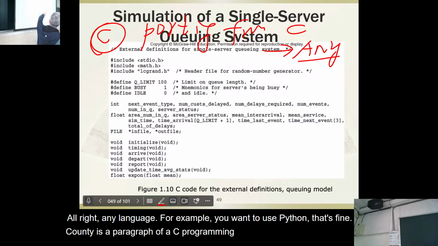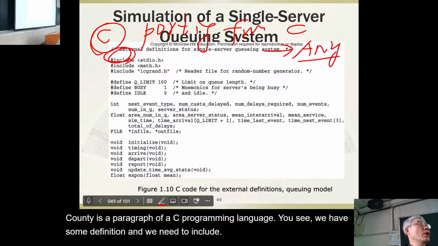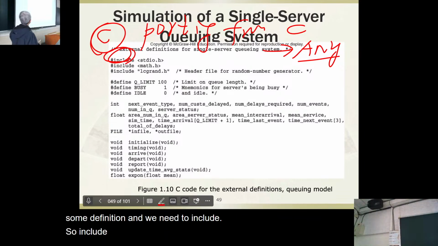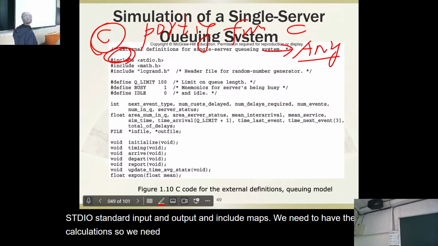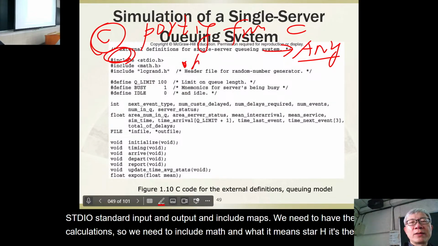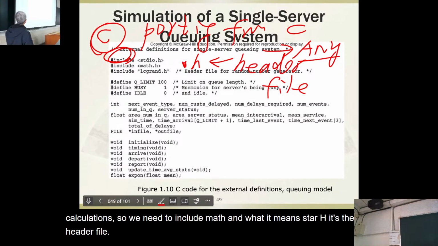You see, we have some definitions, and we need to include some libraries: stdio, standard input and output, and math. We need to have the calculation, so we need to include math. And what does .h mean? It's the header file.